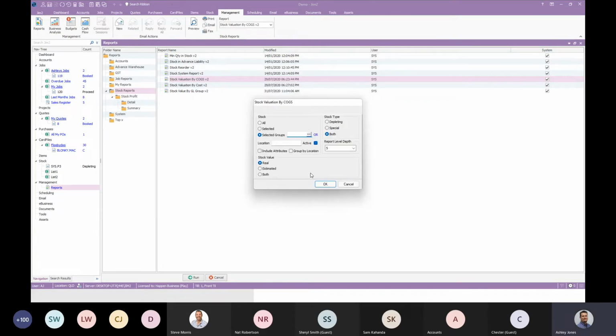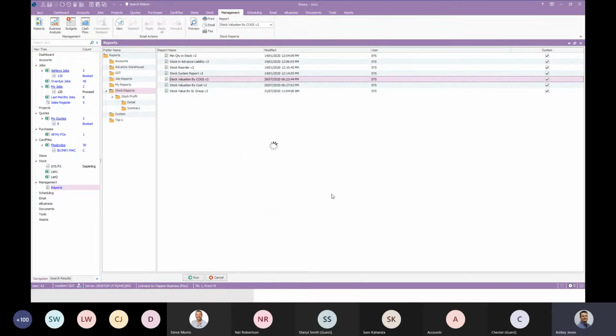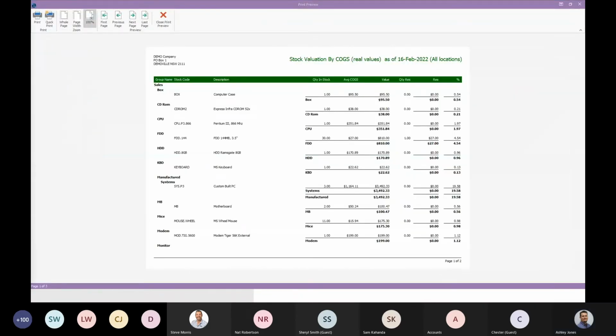To keep the conversation simple today, we will select the real stock value and include both depleting and special stock. Once our filters are set, you can click OK and the report will generate. As you can see, we now have a report that shows each stock item we have, as well as the quantity in stock, the average cost of goods sold, and the value.